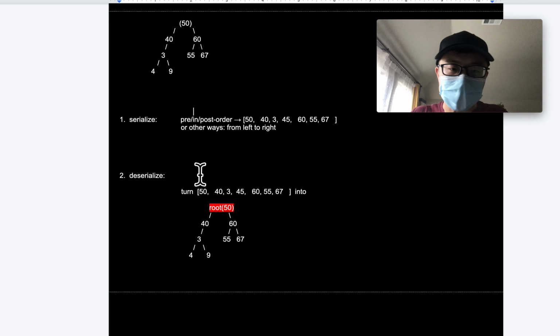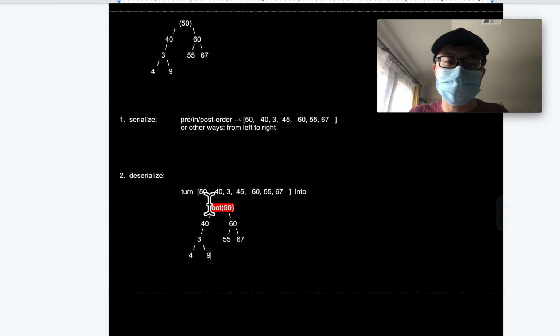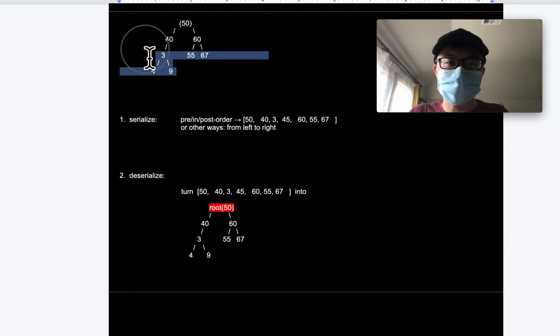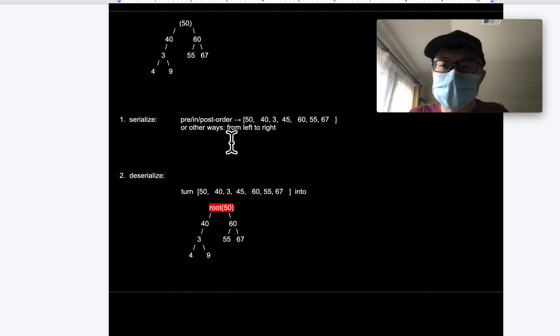After that, you have the serialized input, and then you have to turn the serialized input into this tree. It means that you have to deserialize this input and reconstruct the output, as long as the output is exactly the same as the previous input for the serialization. Okay, so that's the meaning of the question.